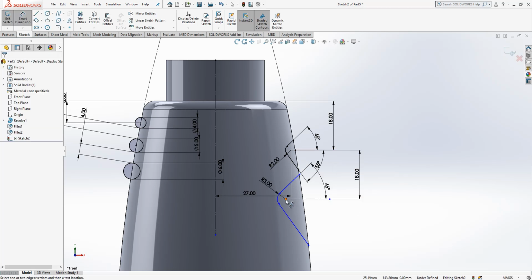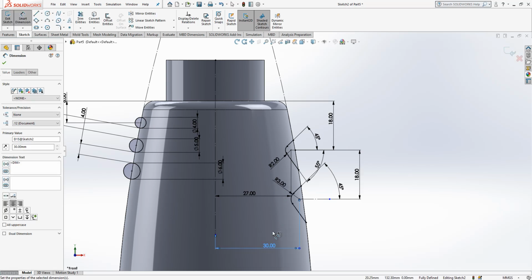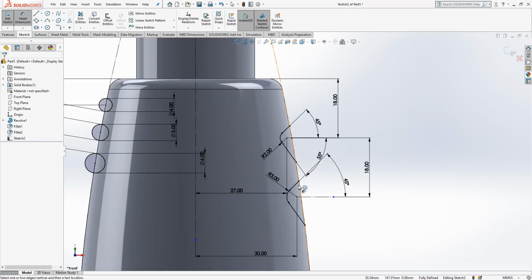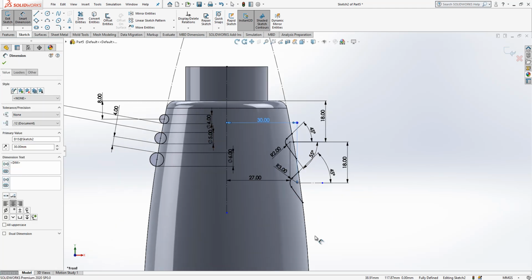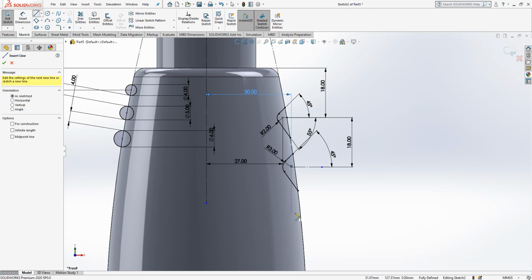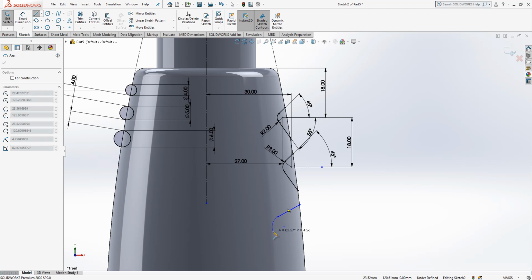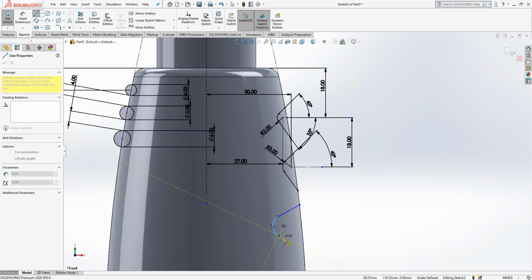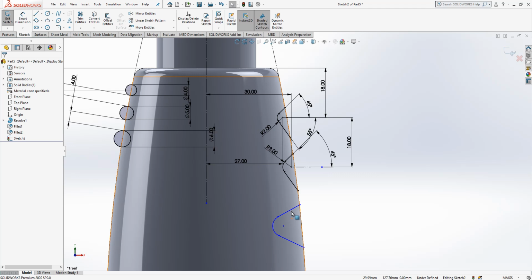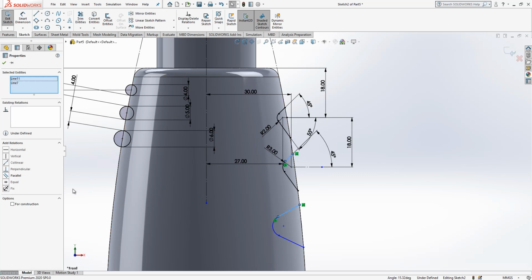Okay, this is good. Something here is missing. This is a dimension of 30. Okay, it looks good. Then I need to define one more line here. Come point back, and the program will give you an arc. Continue. Select this with Control pressed.